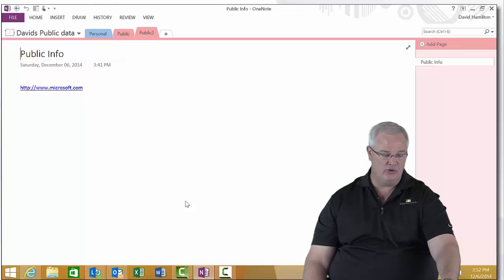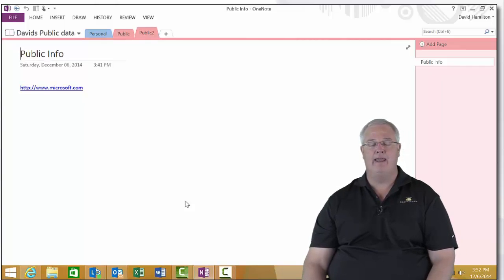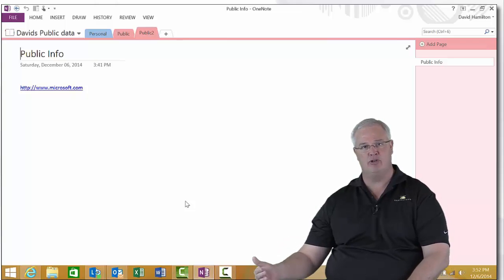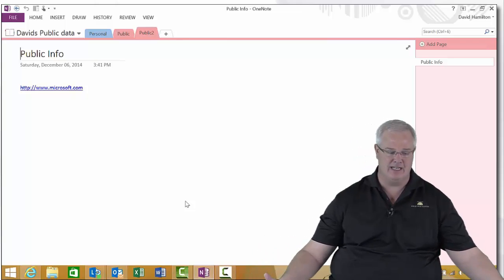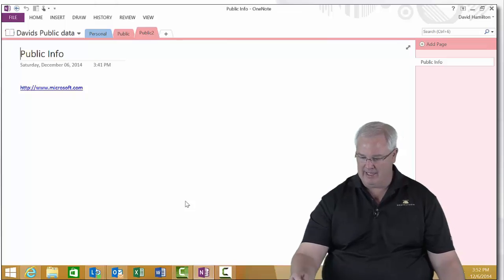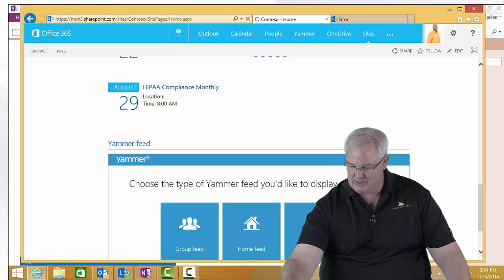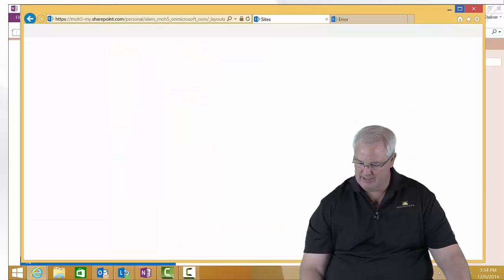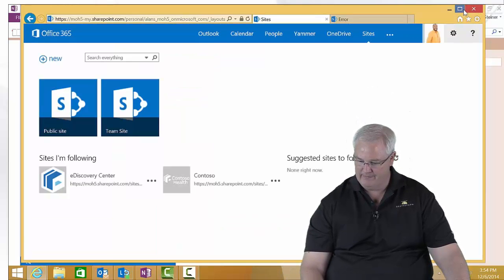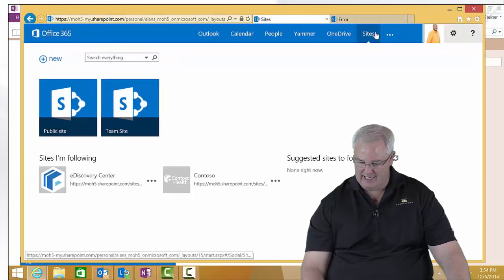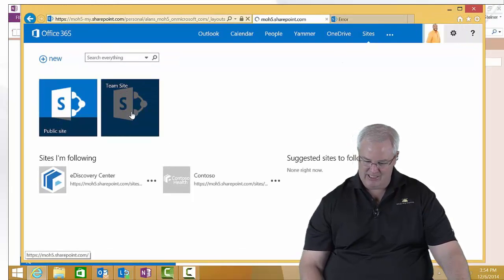Now you'll notice that it created a new tab. That's because it's giving you that information in a separate sheet, so they get the sheet, not the entire notebook. And if we go back out here, I'm going to go this time to this machine. I'm going to go up to my sites page. Let me maximize this for a second so you can see it rather easily. So I'm going to go to my sites page and into my team site.